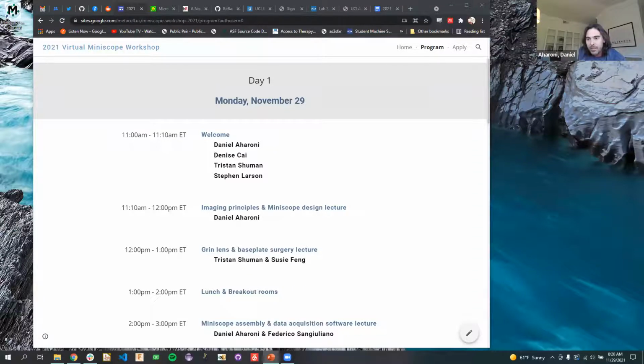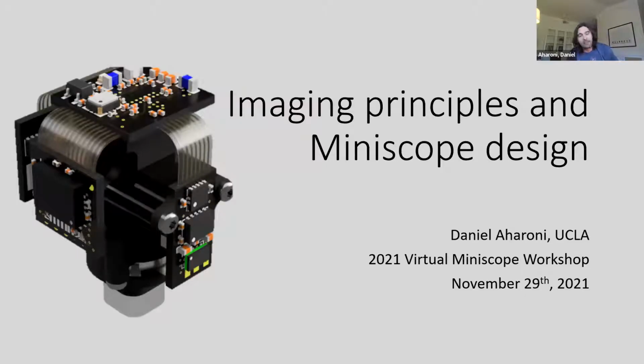So let me share my slides. I'm going to give the first overview lecture of the Miniscope project. This is aimed to give a bit of motivation for why we developed Miniscopes, how we've developed the Miniscopes, and why they might be a useful tool for researchers.